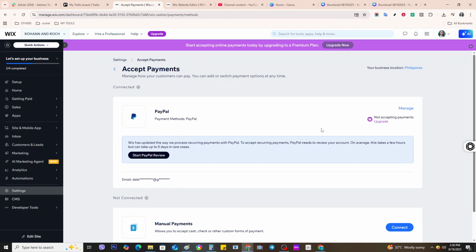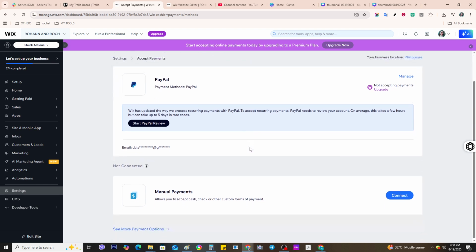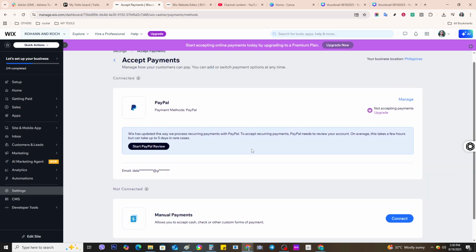With these steps completed, you've successfully connected PayPal to your Wix site, allowing you to accept payments from your customers with ease. Remember, offering PayPal as a payment option can enhance your customers' experience, providing them with a trusted and popular choice of payment method. Plus, it helps streamline your checkout process by leveraging the robust transaction platforms of both Wix and PayPal.